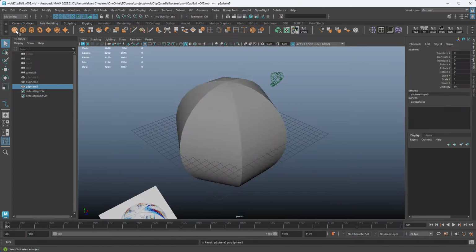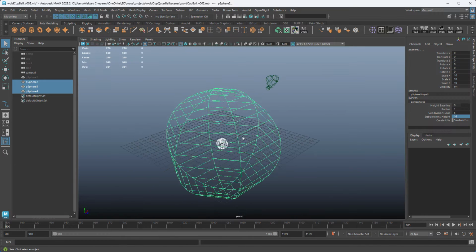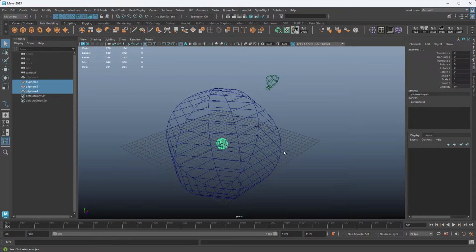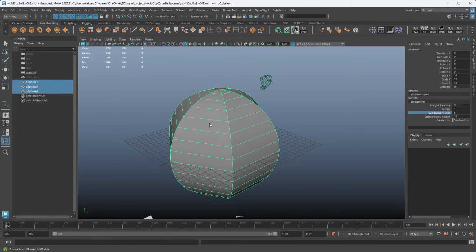I'm going to make 2 more spheres. I'm not duplicating because I want to be able to control the creation, right? Like here. So if I type in 6 here and then 16 there, and 10 scale, I should have 3 identical spheres that also have the same subdivisions and for the height and axis.